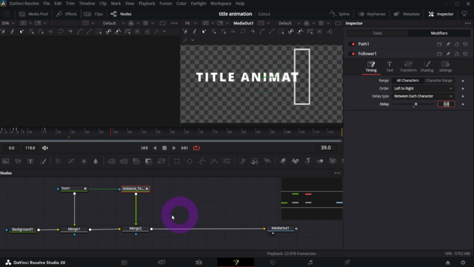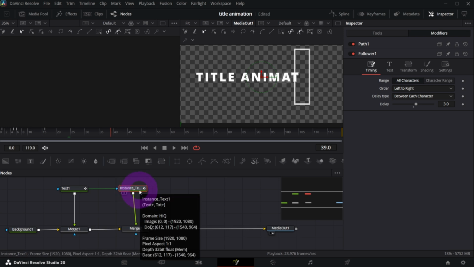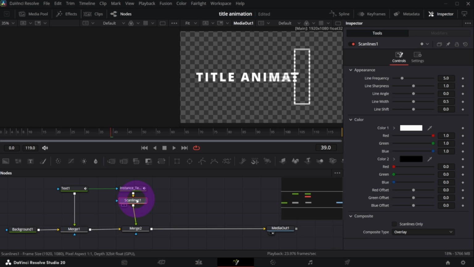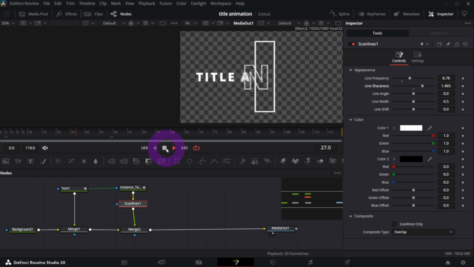What you can do also with that is if you select the instance copy and open selection tool, shift space, search for Scanlines and add. It should connect between your instance copy and your merge node. As you see, it added some kind of lines to our outlines. You can further tune it in the inspector, can make the lines to be more frequent and sharper like this. So this is what we got.